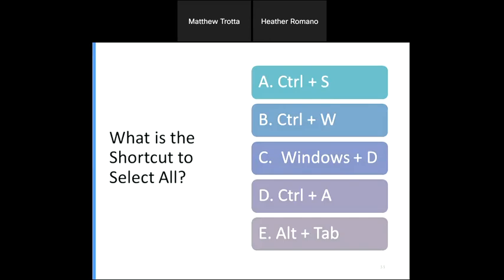Which keyboard shortcut? And look at that, everyone. Well done. We have 100% for Control A. Excellent. And it's helpful that it starts with the letter A, Control, and then A for all. Yeah, works. Not all keyboard shortcuts are like that, but there you go.